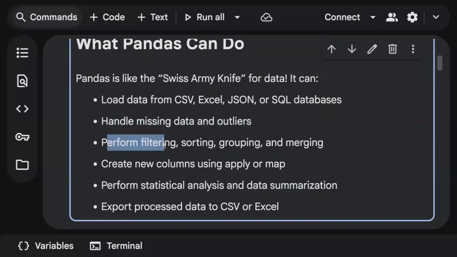You can perform filtering. What if you want to filter data based on certain conditions? What if you want to sort your data in increasing or decreasing order? What if you want to group your data based on a certain column and find an aggregate like count, max, minimum, average, sum? What if you want to merge multiple columns? For all these things, Pandas plays a very important role.